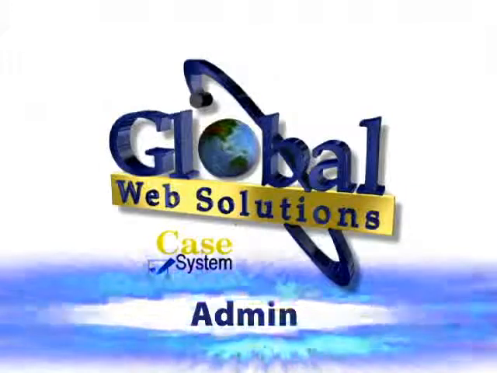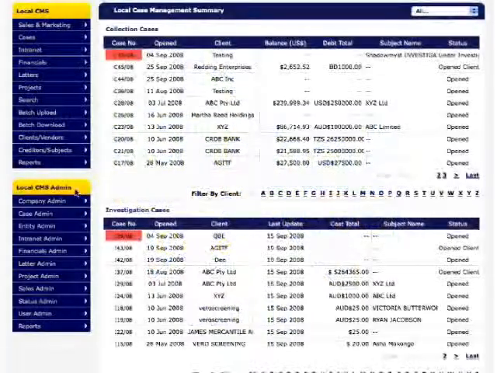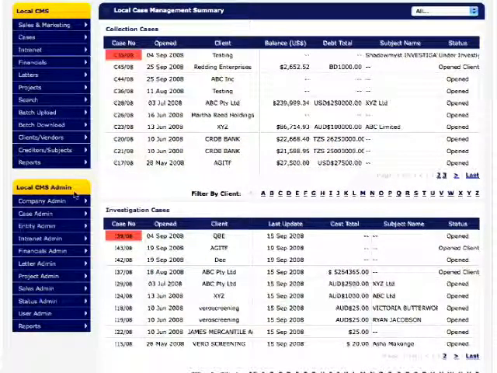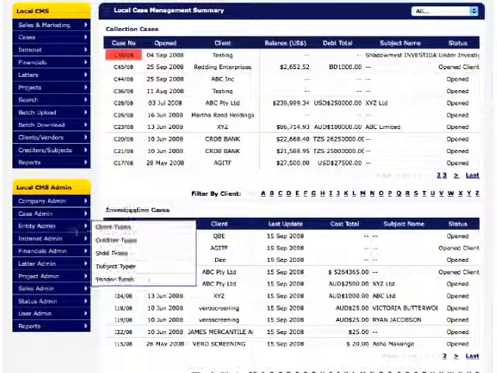The case system also has an admin area for easy administration of the system. Let's take a quick look at some of those features. Under the Admin tab on the bottom left, you will find the Case Admin. Here is where you will search and add actions, steps, and transactions for the collection cases. Right below that, the Entity Admin will allow you to add different entity types. You can add new client, creditor, lead, subject, and vendor types quickly and easily.